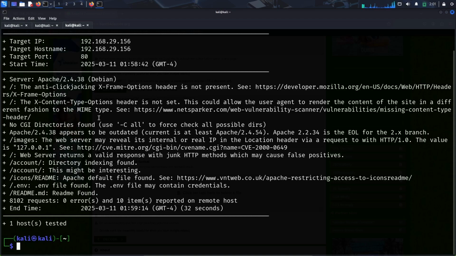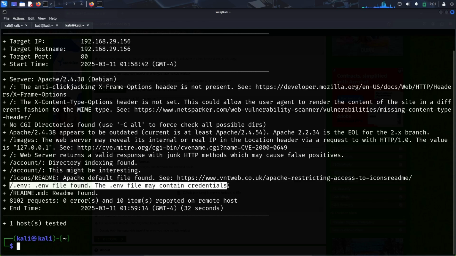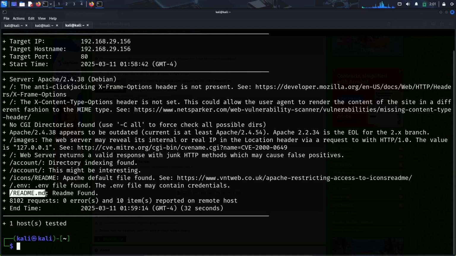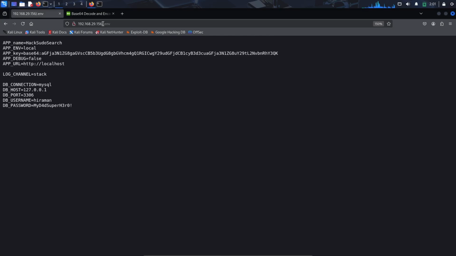Here in the nikto scan, we also found there's an account directory which we already visited, and an images directory which we already visited. The .env, yes, we got some sensitive credentials from there, and .readme.md. So we can just visit this.